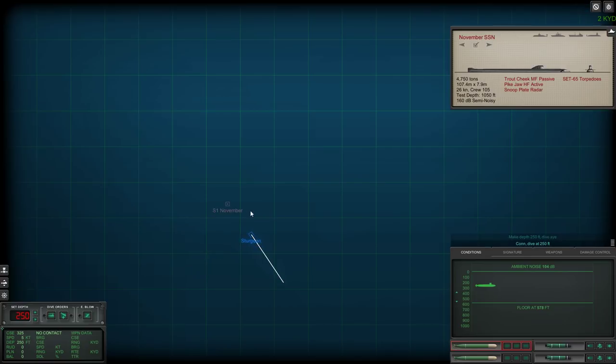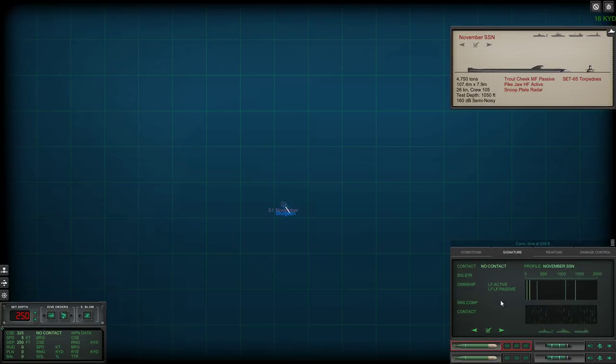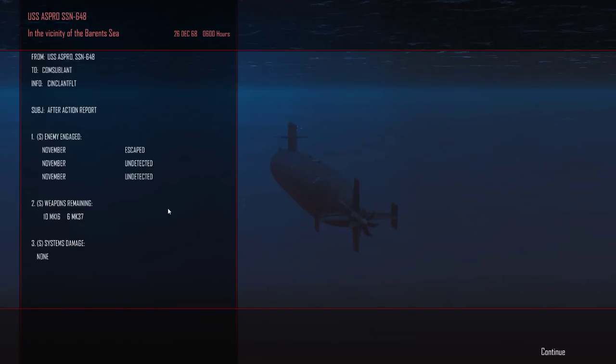I guess we just leave. I guess we're pretty much to the point where we expect her to be. We're not picking up any sound. Now, according to the signature, we were in her baffles, which means she might have been moving away. And if she's moving away, she's definitely going faster than 5 knots. Okay, so we'll leave.